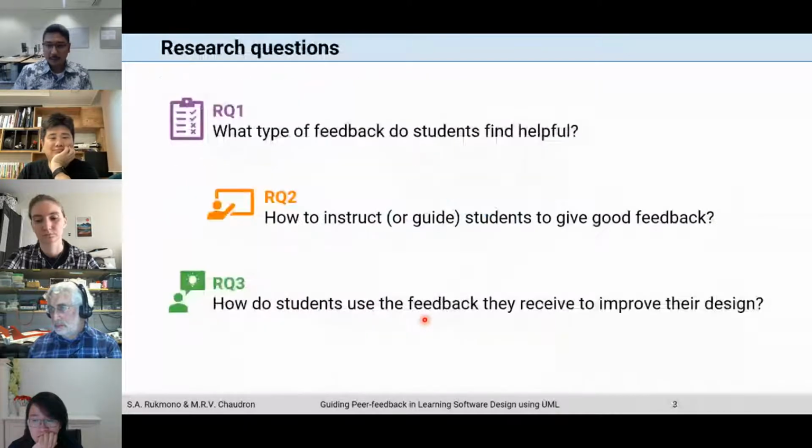So from that, we formulated these 3 research questions. The first one is, what type of feedback do students find helpful? And then the second one, how to instruct or guide students to give good feedback or to avoid this harm in novice feedback? And the third one is, how do students use the feedback they receive to improve their design?